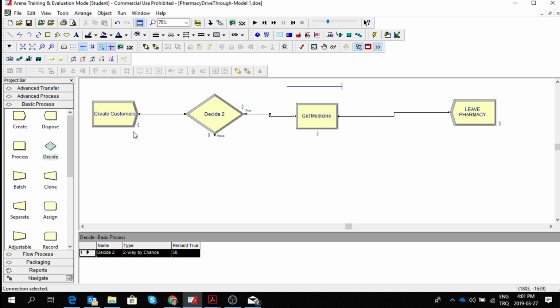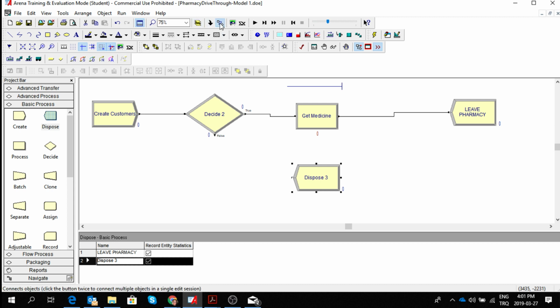When an entity enters, so entity means the customer enters, it's going to either stay, get the medicine and leave the pharmacy, or they're going to say the queue is too long, so they are going to leave the system through another dispose module. So we are going to add another dispose module here and connect this to the decide module too.